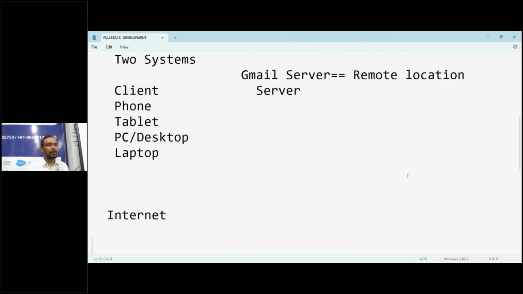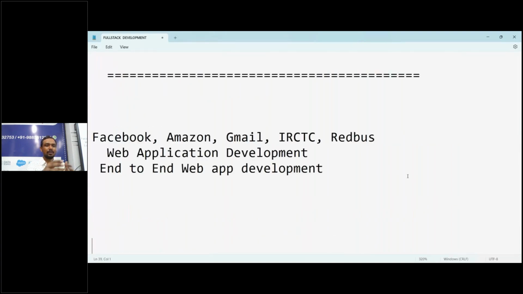So here, full stack development means developing whatever things we use, like Facebook, Gmail, Amazon and so on. If you want to develop those applications, that is called web application development, and the process of developing them from end to end is known as full stack development. Now we are going to see how exactly a web application works, and what different technologies are involved in web application development.